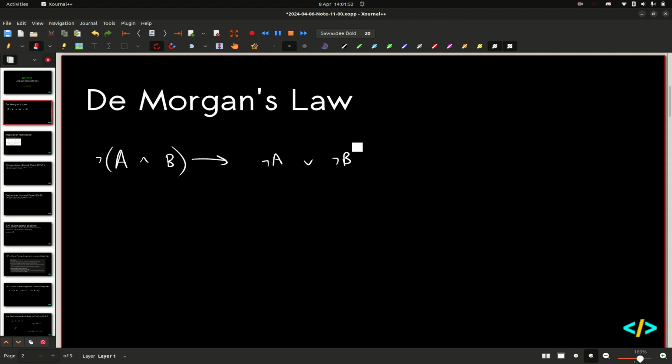Okay, yeah, and then the same with or. So not A or B is the same as not A and not B. So De Morgan's law provides these two equivalences, and it's quite useful to know about them and know where we could use them.